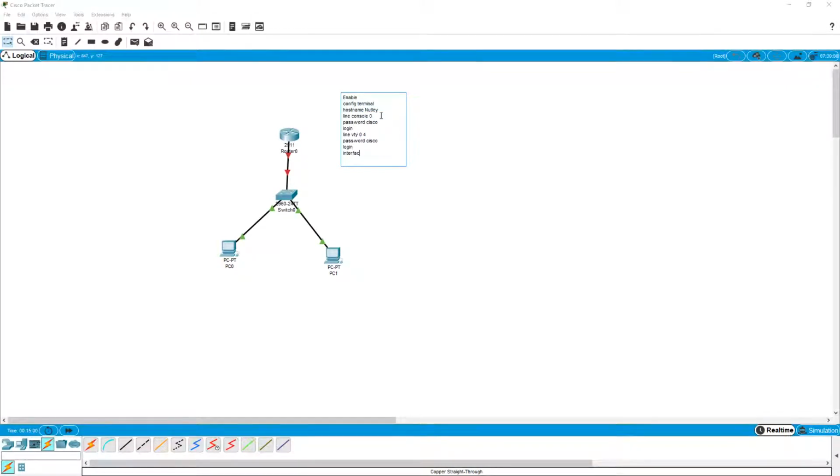Interface G0/0. Now we're going to put an IP address in. The IP address we're going to use today will be 192.1.1.1 and a subnet mask of 255.255.255.0. And we're going to use the no shutdown command. Now that we have all of that information, it will look like this. So if you're building your own notepad, this is what it will look like.